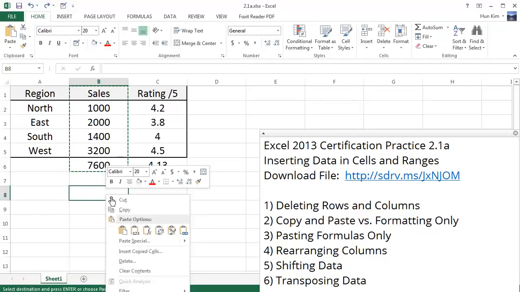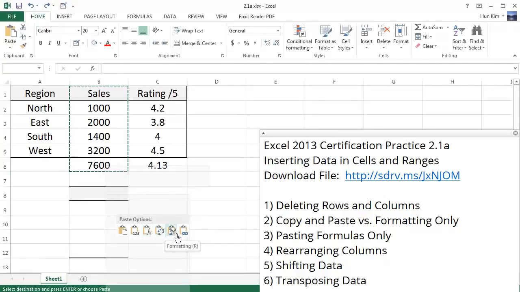This time I'm going to right click and paste the formatting only, which is the second last option. And you can see here that we don't have the actual data, but we do have the formatting of the cells, which was the nice shaded box as well as the thick lines. Let's press Ctrl Z.